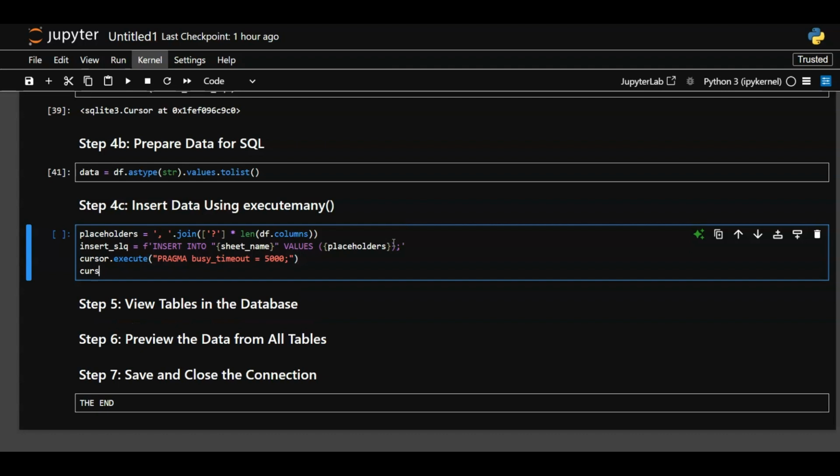Now cursor.executemany(insert_sql, data). What this does is it prepares a generic SQL insert command using the question mark as a placeholder. And using executemany is to insert all rows efficiently at once. And then the 5,000 timeout, which adds a 5-second timeout just in case the database is busy.